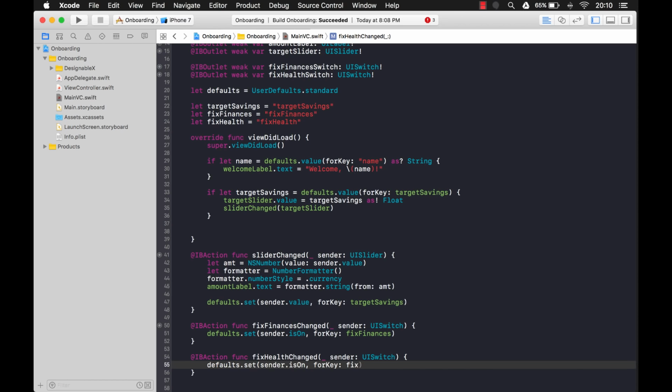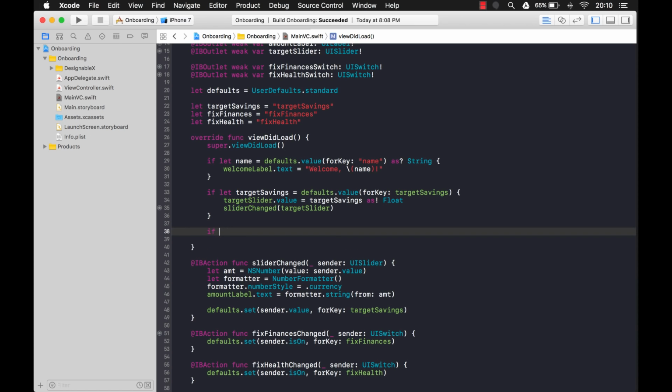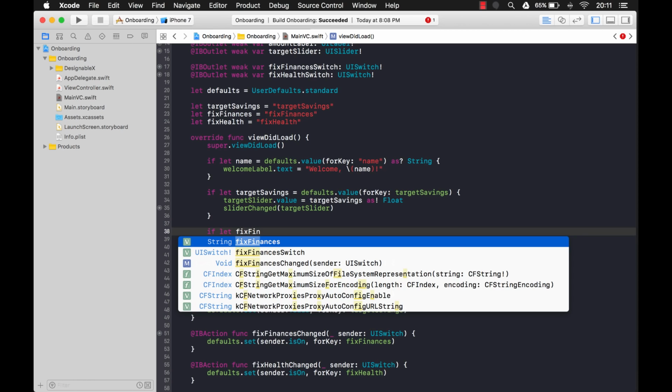This will be fix health. Okay, so now every time I change those, it's going to save them. And then when I come back into the view, I want to be able to restore the settings. I'll just shorten this up, keep it a little bit different.